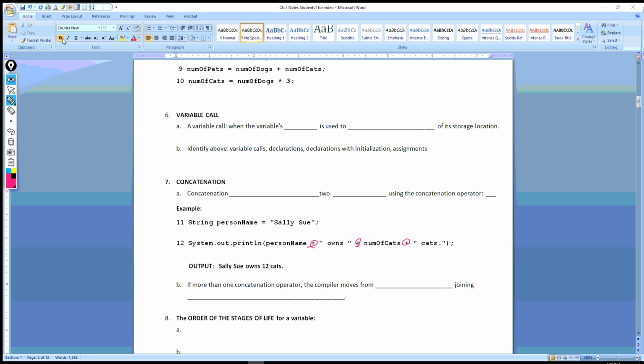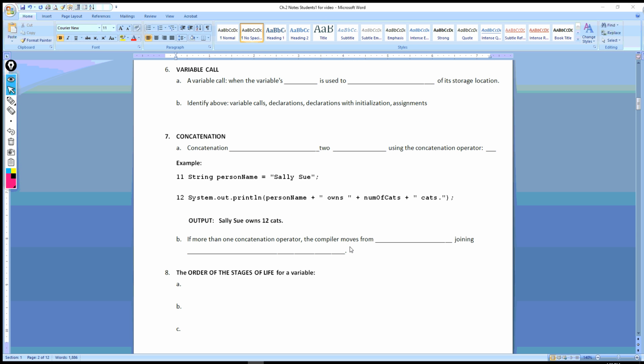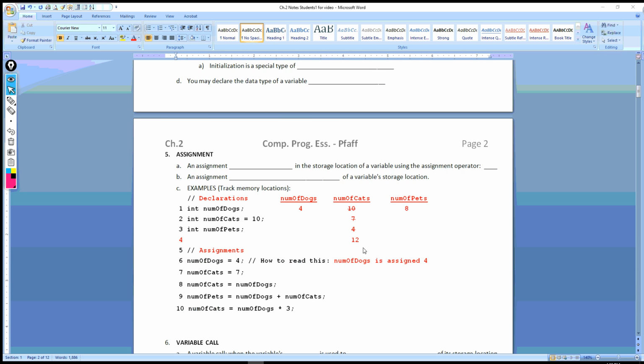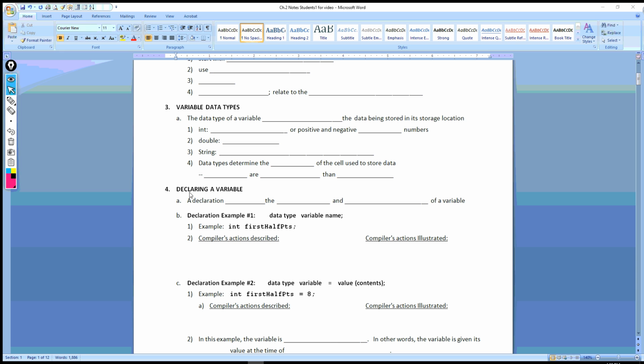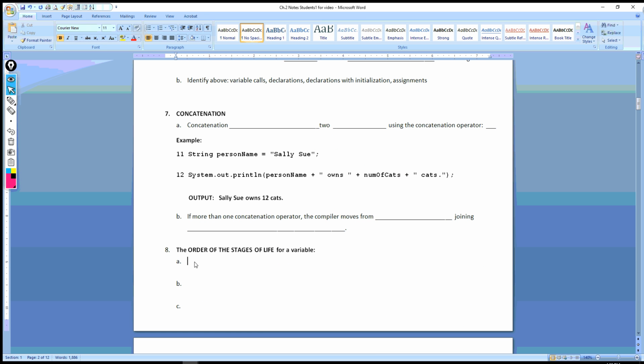And then the final thing that we'll just mention really quickly, because we're kind of going long here, is that we're going to just say, what is the order of the stages of life of a variable? The first thing that happens with a variable is a variable gets declared. A variable gets declared and a memory location is reserved and its name is put on it. So the first thing is declaration.